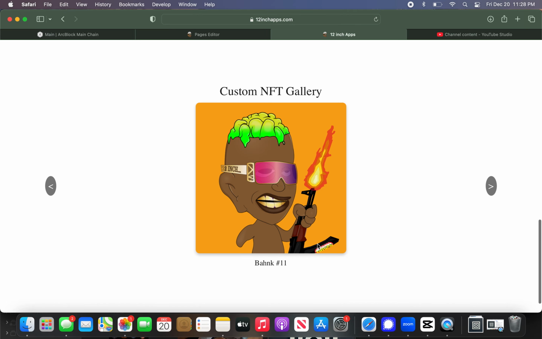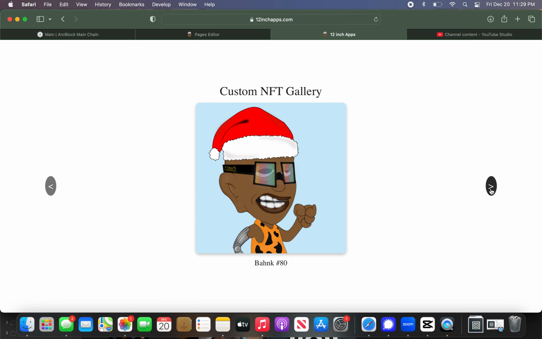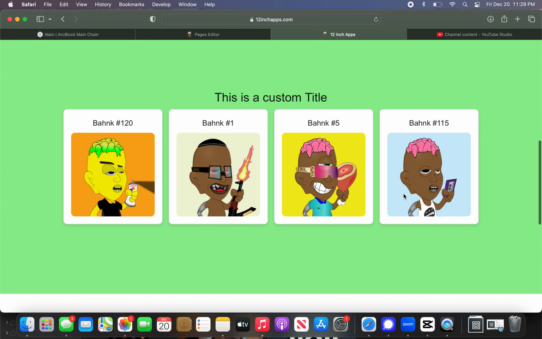Here is the carousel version of the gallery, where you're going to see the same NFTs, just a carousel version of them. Let me show you how this works.